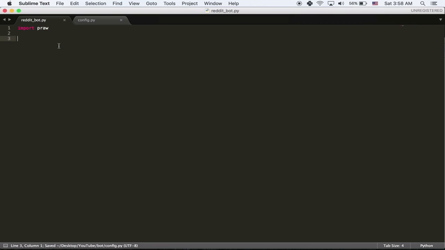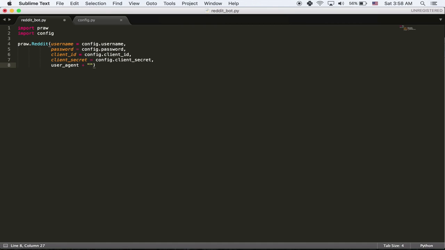Okay. So the first thing we're going to do is we're going to log in. The way you log in with Praw is you do praw.Reddit, and we're going to do username equals our username. The way we're going to do our username, we're going to import it from the config file. So first I'm going to import config, I'm going to say config.username, and that's really just getting my username from the config file. And then I'm going to say password is equal to config.password, client ID is equal to config.client_id, client secret is equal to config.client_secret, and finally there's going to be another one called user agent, and that's just something that Reddit uses to identify who you are.